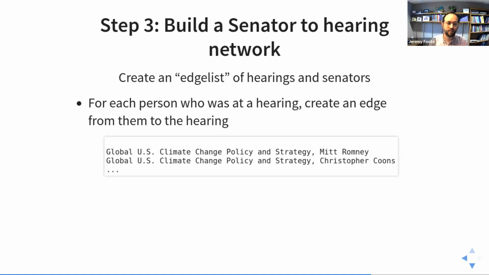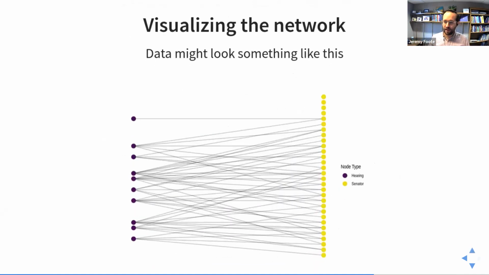As I mentioned, there's lots of ways you could make this more complicated. You might only include those who spoke for at least X minutes, or those who are central to the hearing, the top 5 participants or something like that. But no matter how you constructed this edge list, you would end up with something sort of like this. This is again random made up data of a bipartite network. We have hearings on the left and then senators on the right, and an edge between them means that senator participated in that hearing.